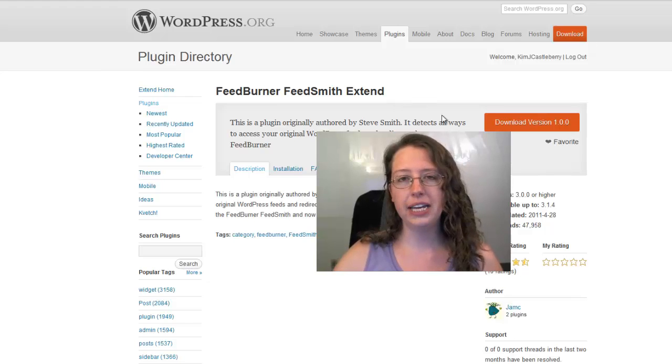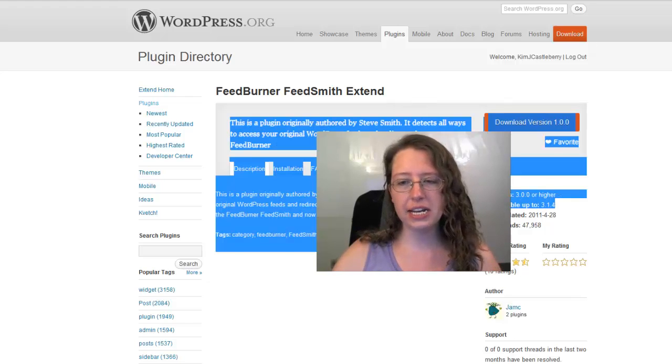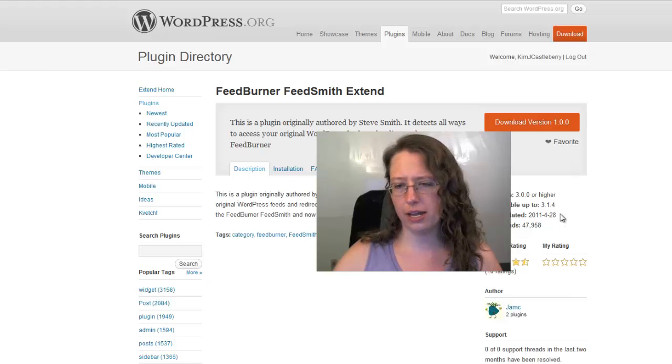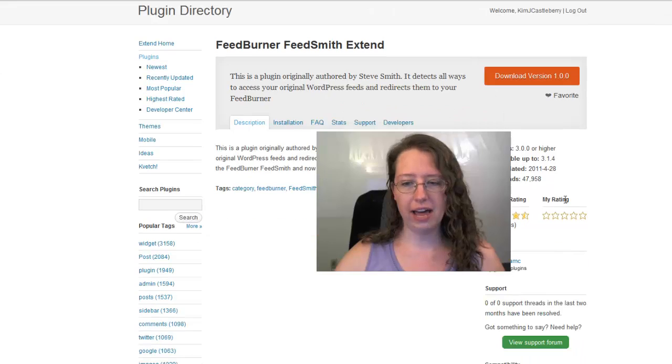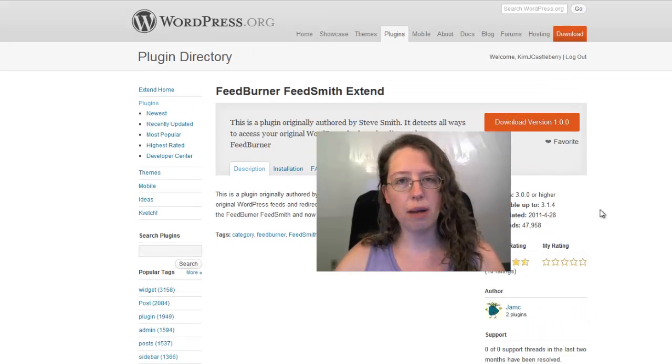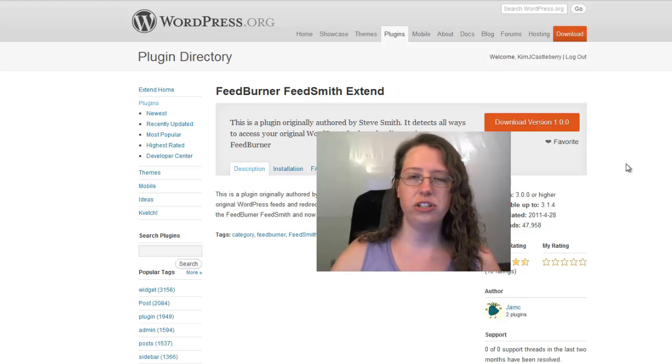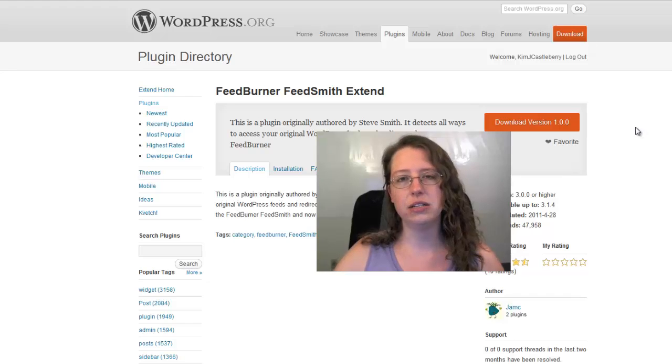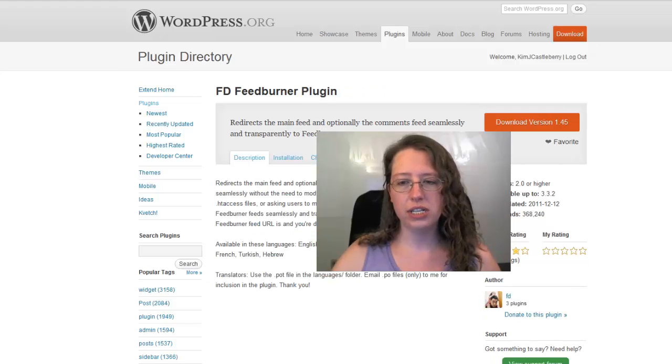The Extend plugin has actually not been updated in a little over almost a year now, and is really starting to fall out of date. You can see there's no support threads on it. It's not a plugin that's in trouble. There's really no reason to migrate yet. But if you're just getting started, it's useful to start with a plugin that's being currently supported and that hasn't fallen out of support. And so for that, most people today are using the well-supported FD Feedburner plugin.